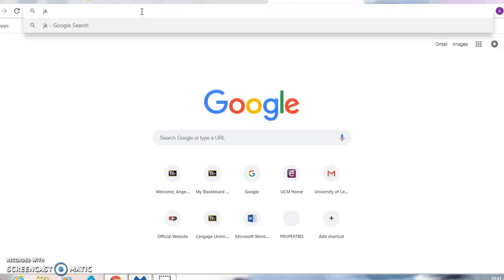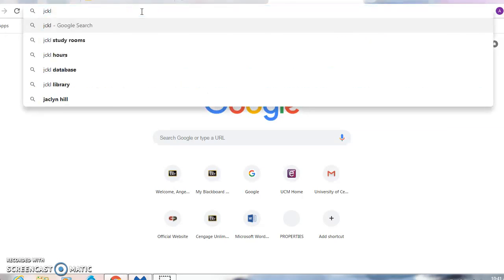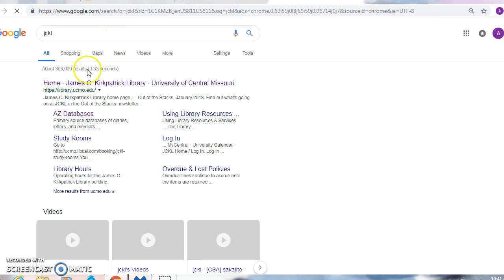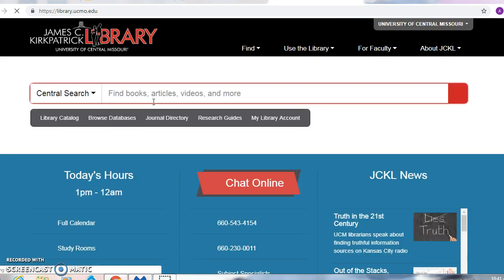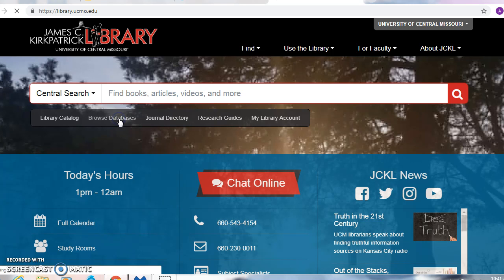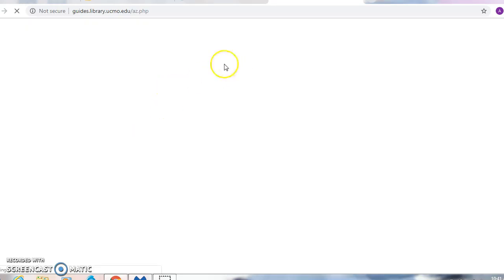So first we're going to go to the library homepage. And then we are going to hit Browse Databases. And for the database I'm going to be using is ProQuest.